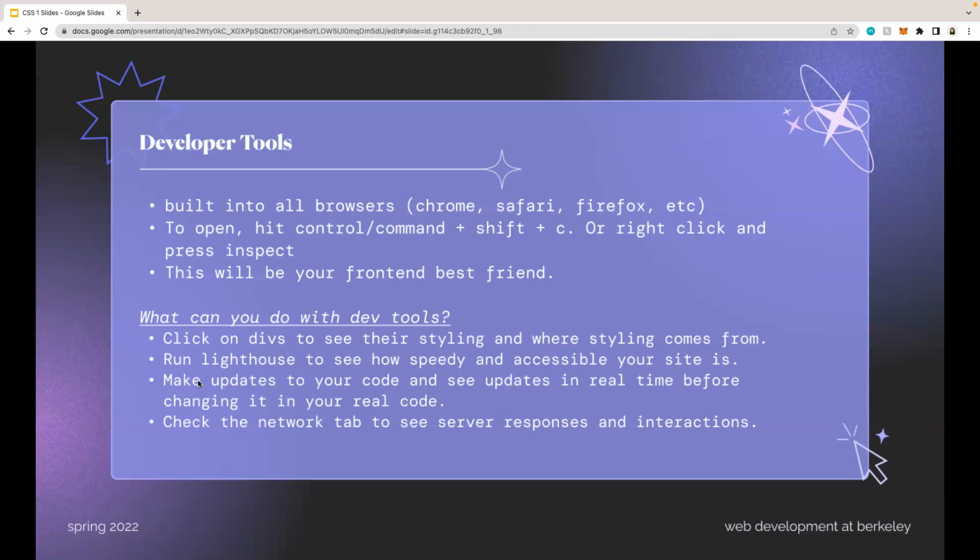And you can also check the network tab to see servers. This is not relevant right now, but you can see the website talking to the backend, see interactions and stuff, which you guys will get a better understanding of later.